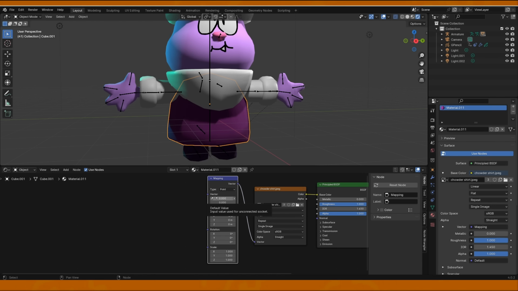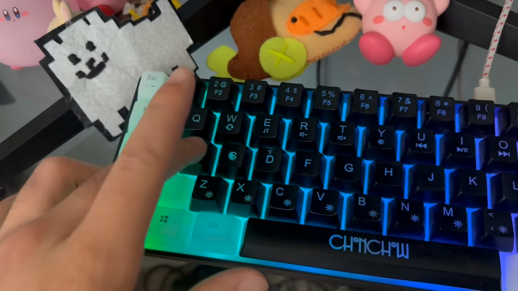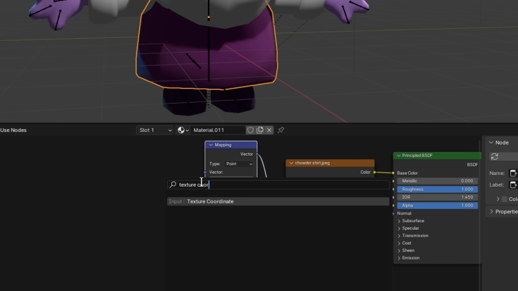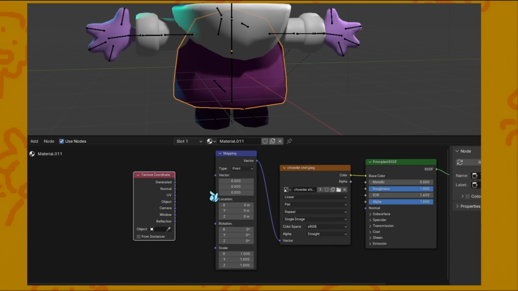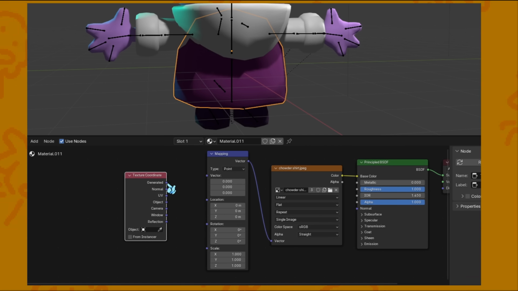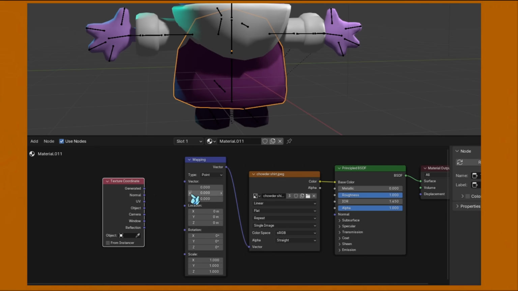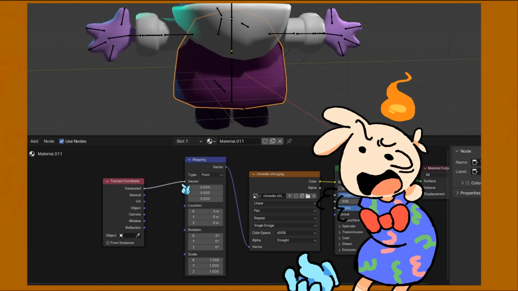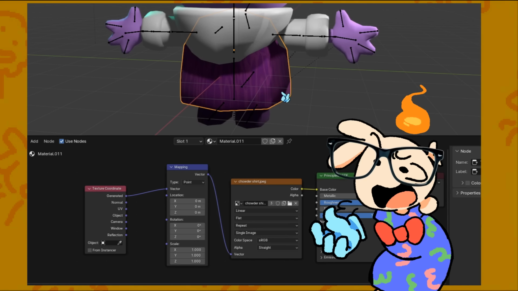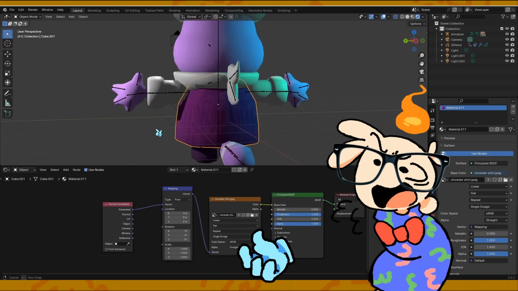And then we're going to add one more node. So Shift A again, and then search for texture coordinate. It's right here. And then boom, just slap that one behind the rest of them. Usually the result that we get when we make a material would be if you connect generated to vector. It comes out a little weird, but this is technically the material that we usually get.